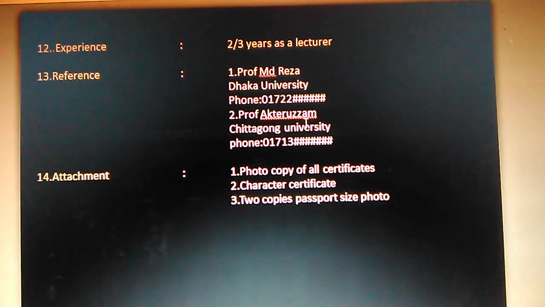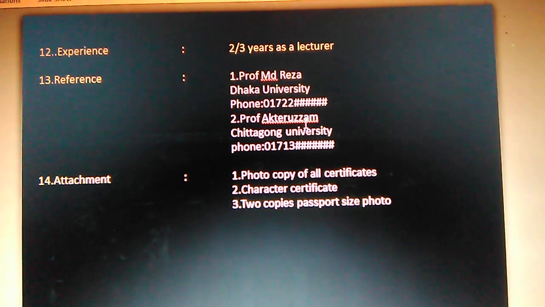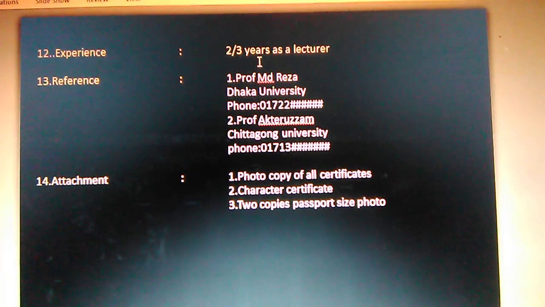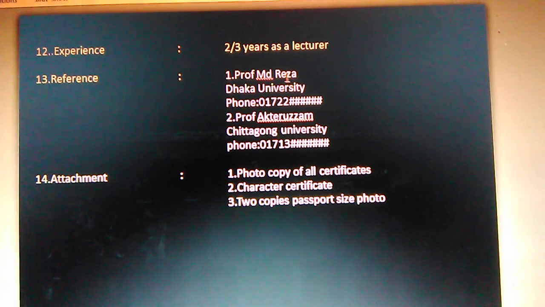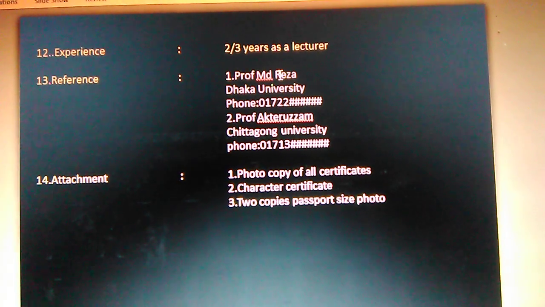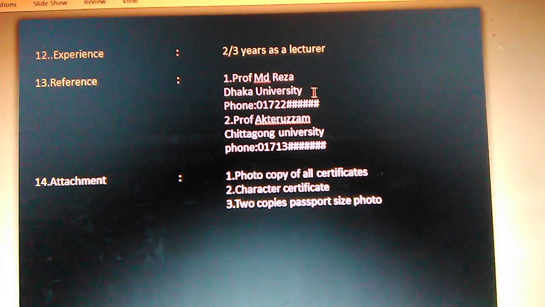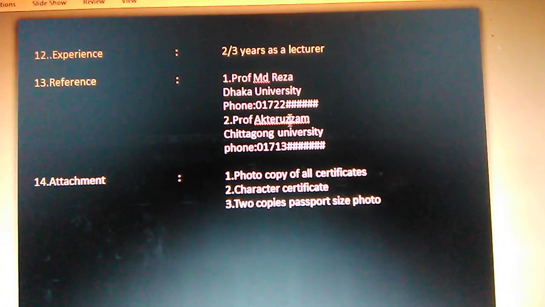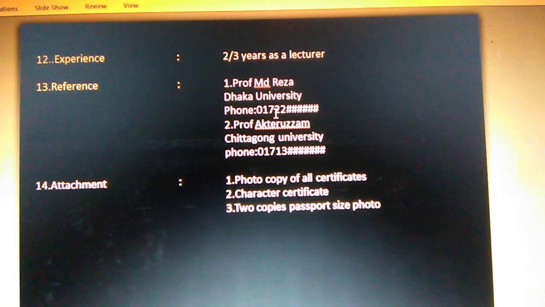In case of reference, obviously you will mention the names of two persons, not one. This is an imaginative name. Professor M.D. Reja. I don't know, is there any Professor M.D. Reja in Dhaka University or not? And what is the phone number? But you can write that in the exam. No need to be actual.